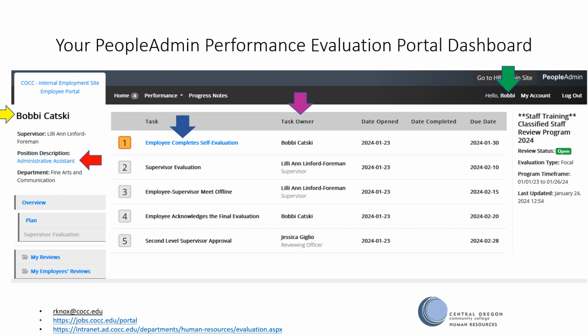Now look at the purple arrow in the center of the screen. This column tells us who the owner of each task in the workflow is. There are 5 steps in the classified annual evaluation workflow, and each workflow task has an owner. The first task, the employee self-evaluation, is owned by Bobby.